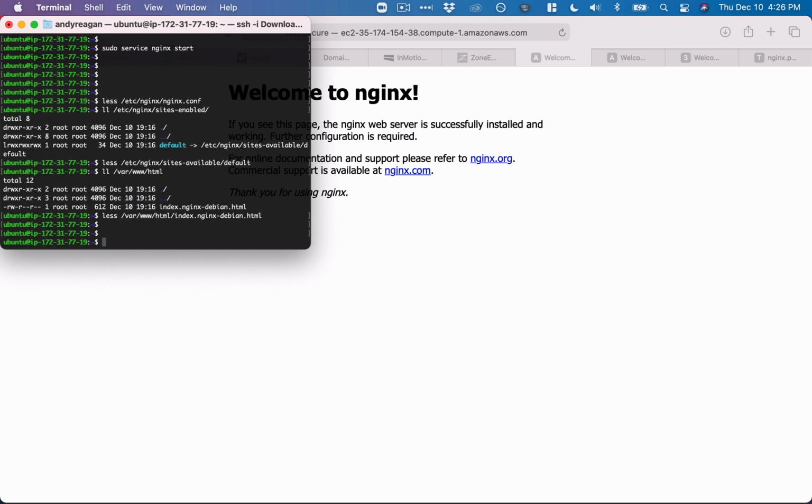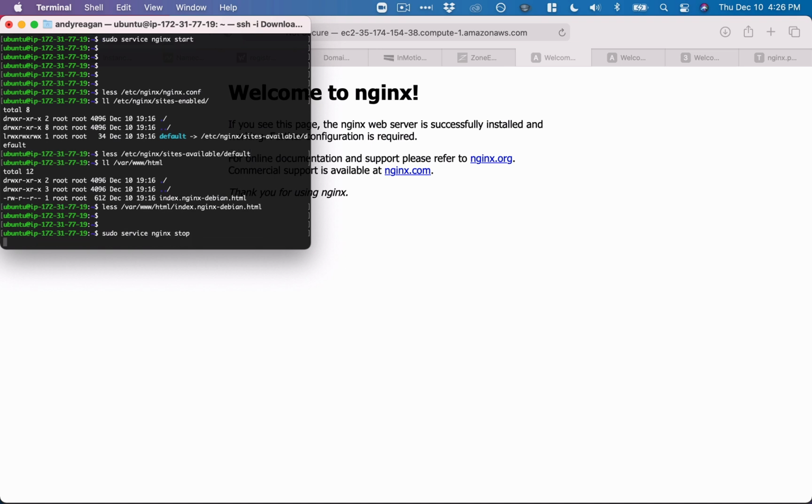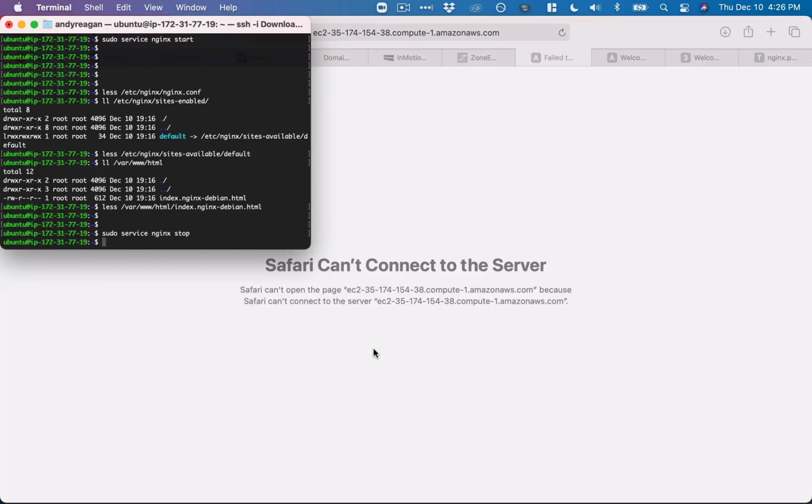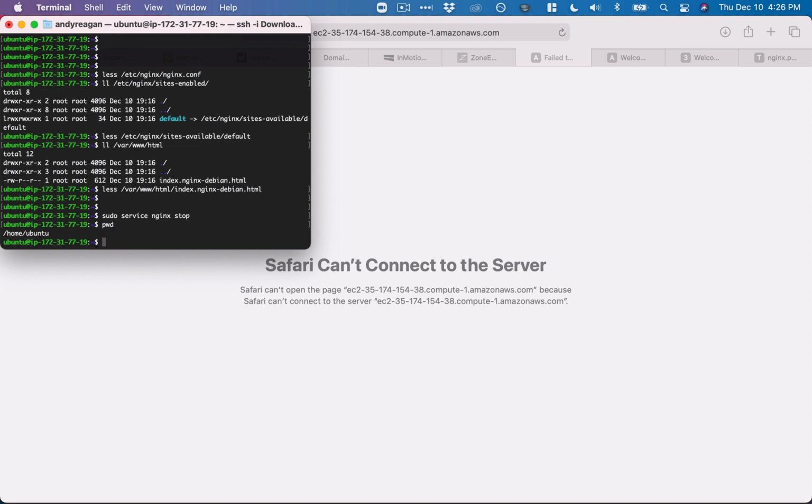So we want to get our Flask app up and running. First, let's not worry about nginx. Let's actually shut nginx down. Service nginx stop. All right, so nginx is down. We can probably confirm this. And let's go ahead and get our Flask app code up here. So we're in probably home Ubuntu. We are. And so let's go ahead and copy our code up there.